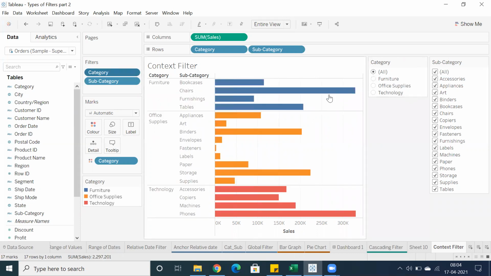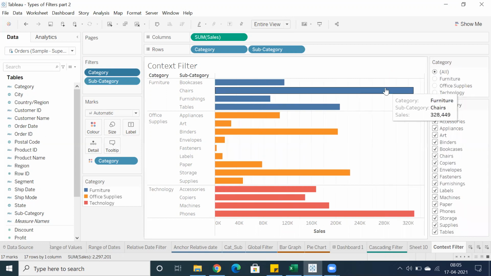If we have any calculations or conditions, not all the calculations, but if you apply any condition, you can see the differentiation in the results when you apply context filter. I'll showcase an example. I'll showcase the difference between regular filter and context filter now. So just concentrate on this example.